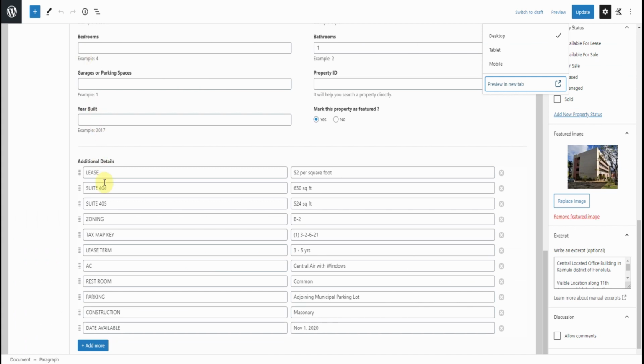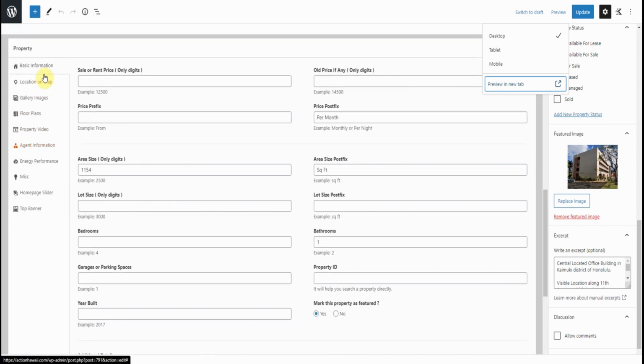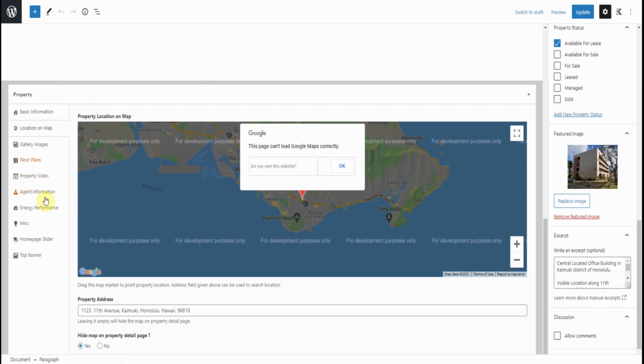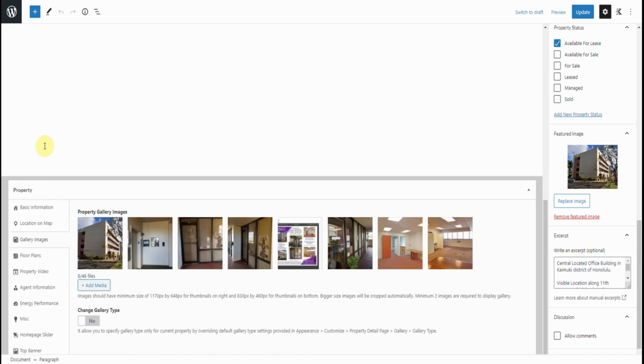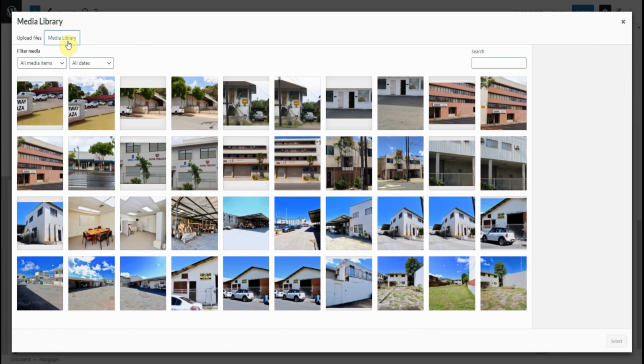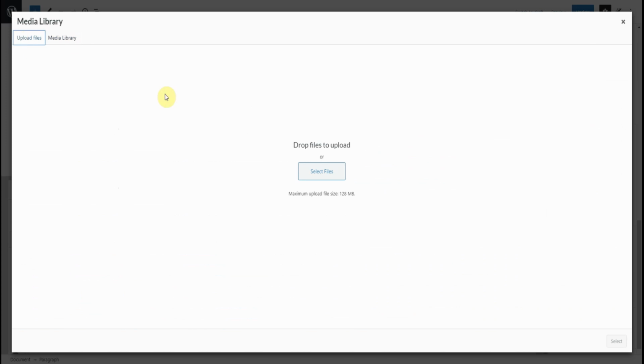Next, we will take a look at map, location map, and remember we went over this in the last video. Put in the address and we clicked yes to hide the property map because we already manually installed one. So we go down to the next gallery images, click add media. If you already have them in the library, you just select media library, but if not, you need to upload them, and it's a typical upload. You just have to know where your images are on your computer.